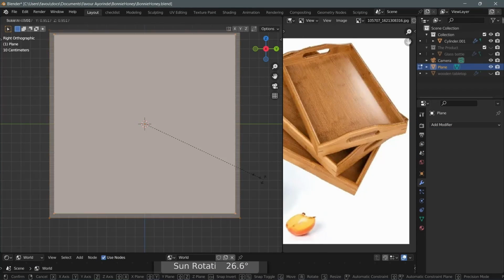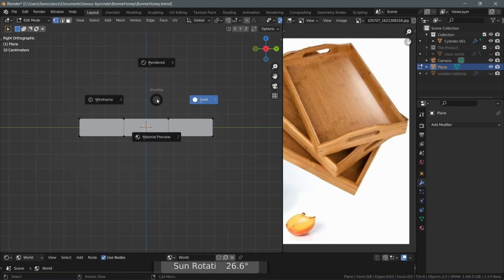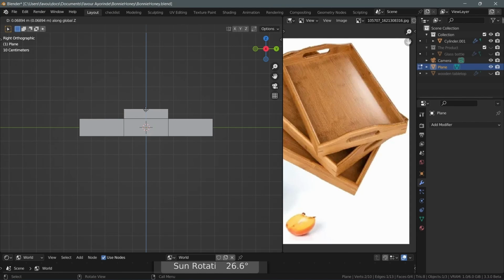So now I'm working on the tray. Most of the objects in this scene are pretty basic. There's a wooden table, there's a wooden cupboard, there's a wooden tray.